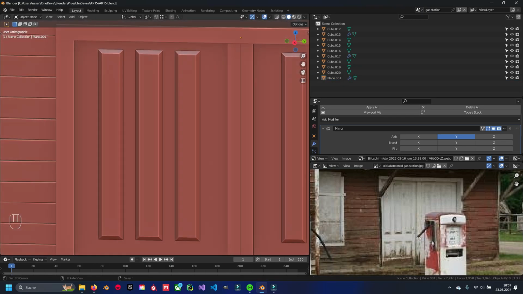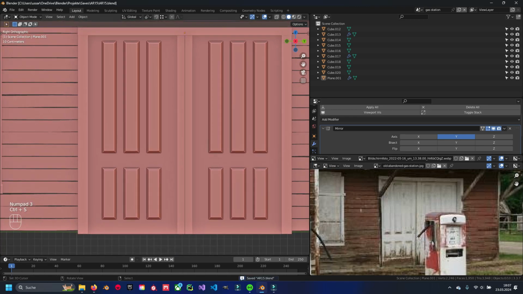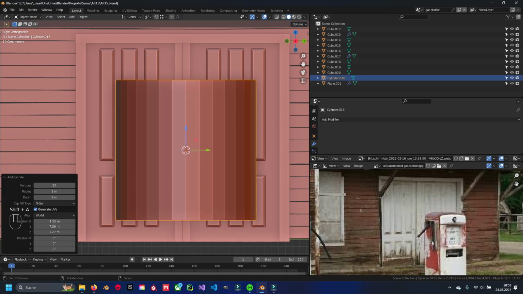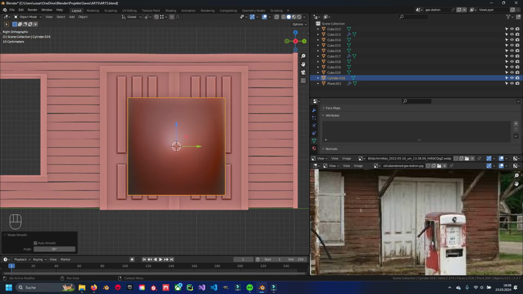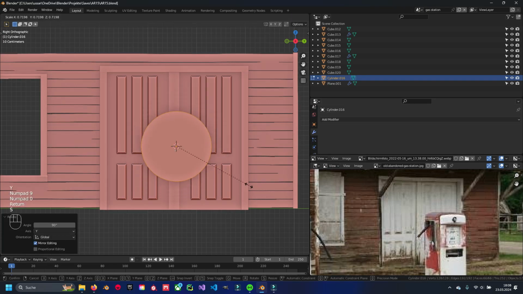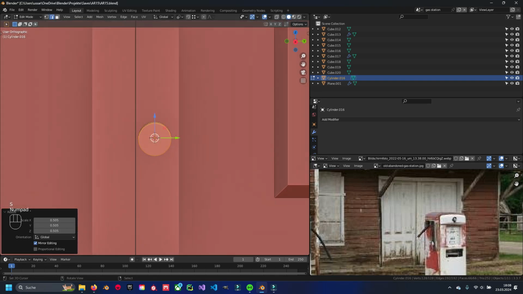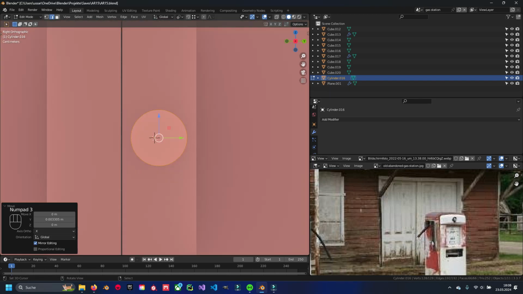So maybe don't forget to add some handle in here or something like that to open the door. That's very easy. Just put the pivot, the cursor, at a cylinder. 64 vertices is good, shade it. And now we can just smooth it out, rotate it by 90 degrees, scale it down, and we can just place it better in place.